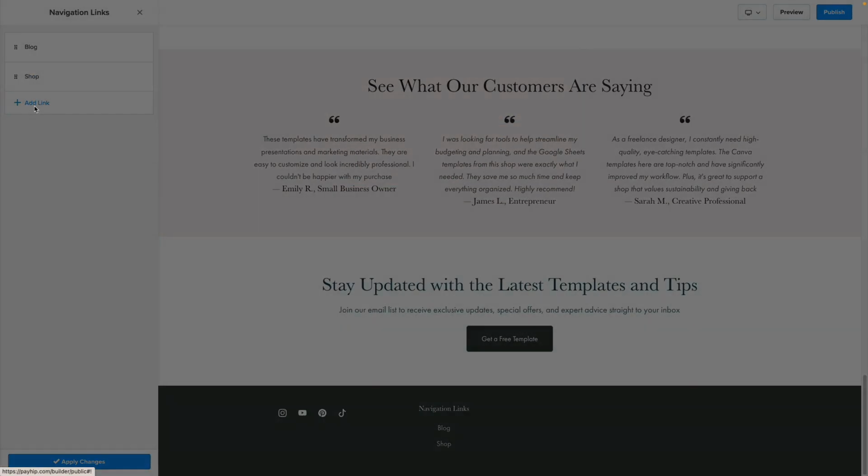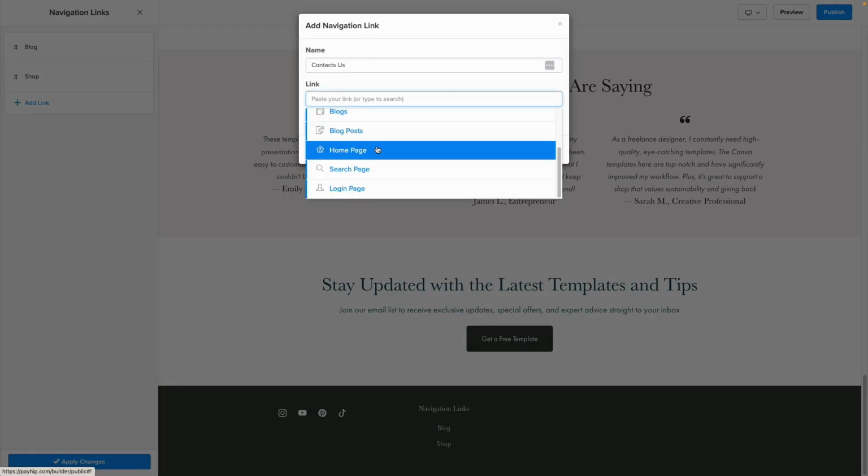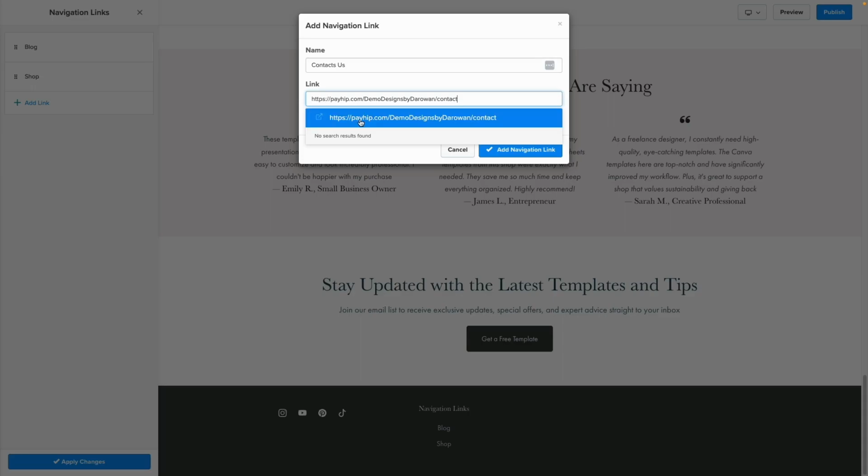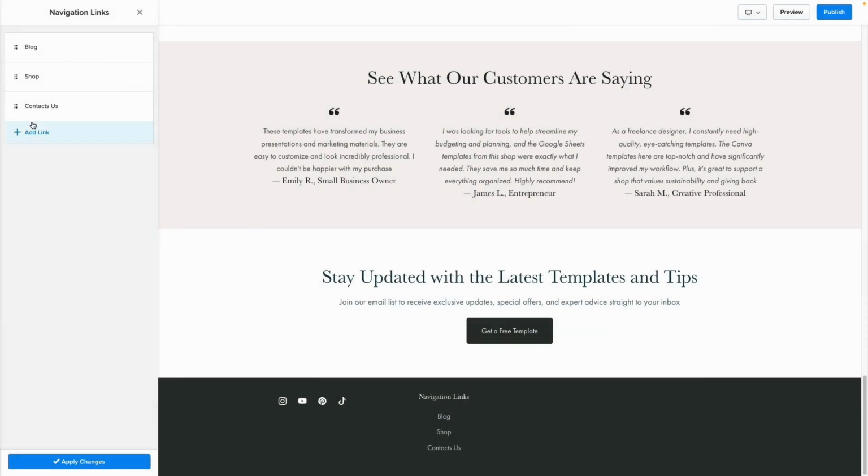Go ahead and add one more, contact us. Click here, and I don't see the contact us showing up, so I'm going to grab the link from the website and paste it here. So I copied the link from the demo website and pasted it here. I'll click on that and add navigation link. So now we have the 3 navigation links showing up here in this order.